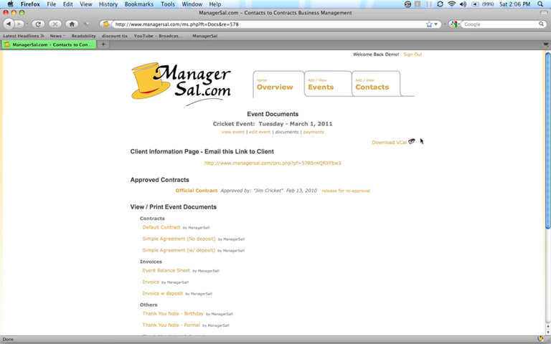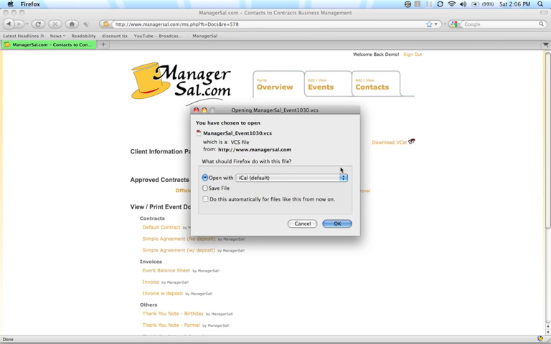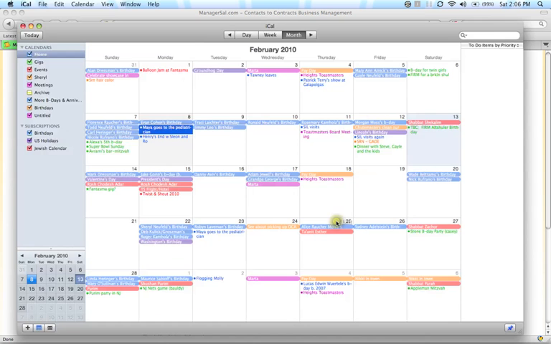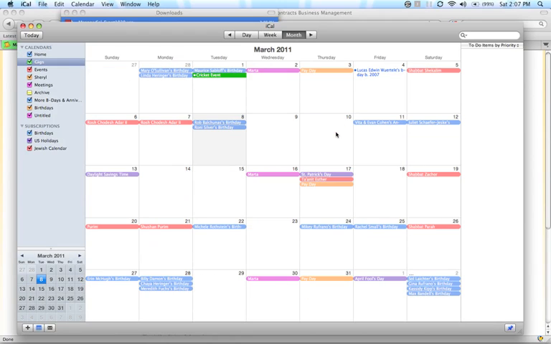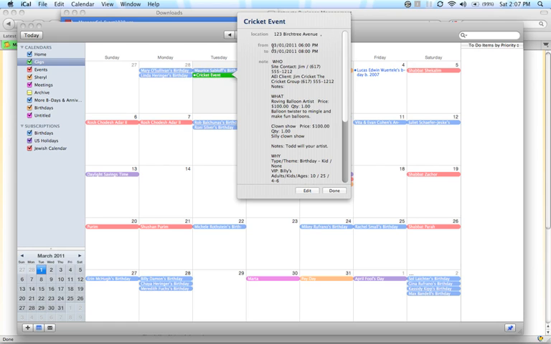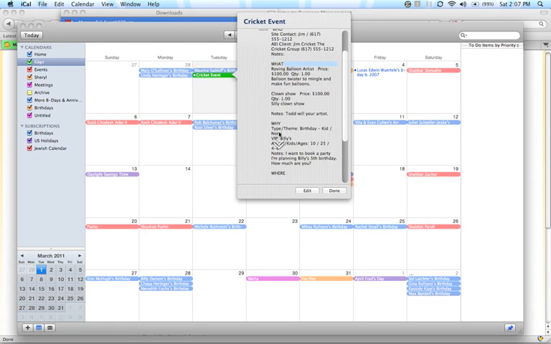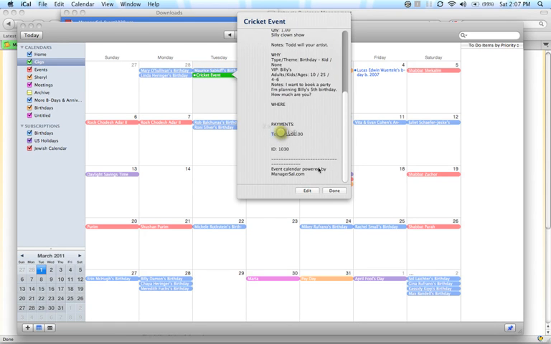If I want to put it on my calendar, you hit the download VCal, which automatically creates a special calendar file that any calendar can open. Microsoft Outlook, anything. I use iCal on the Macintosh. I add it to my gig calendar, and suddenly we have a cricket event on March 1st, 2011. It puts in the location, the time, who, what, when, where, and even the total payment history.